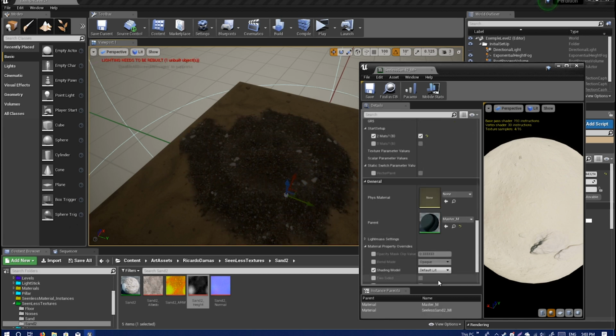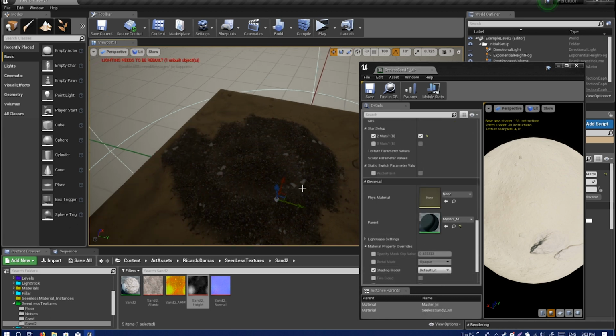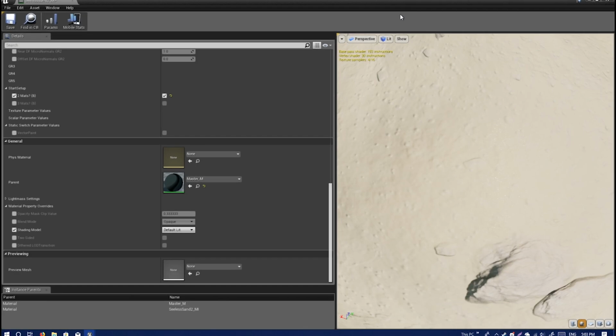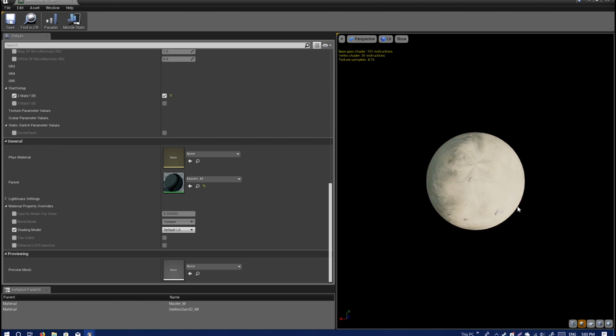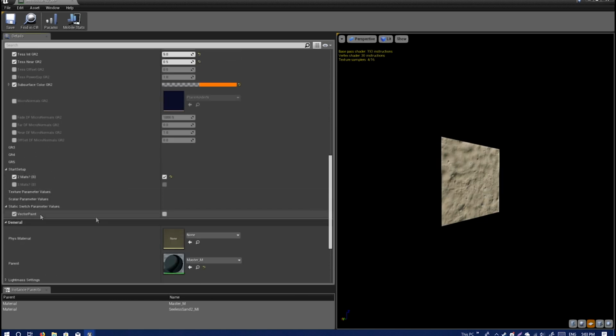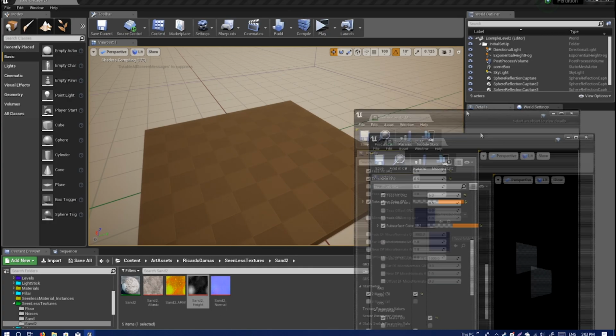But there you go. And to bring it back, it's just default lighting. Again, just be careful with the way you use some of this stuff. And that's it. If there are any suggestions or anything, just let me know.